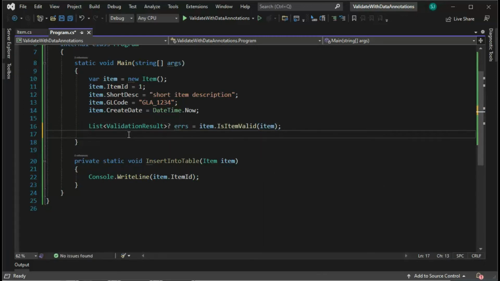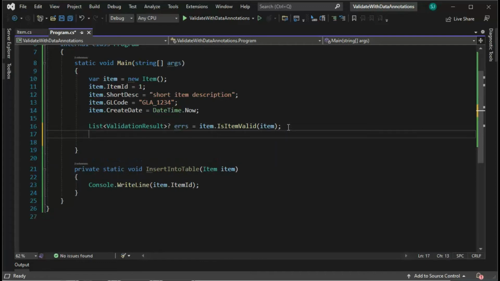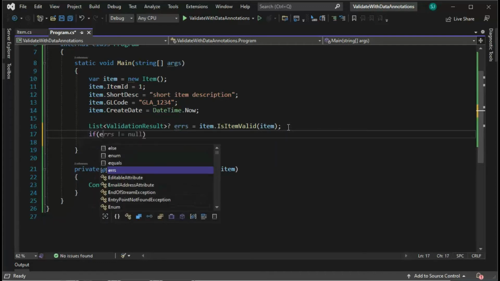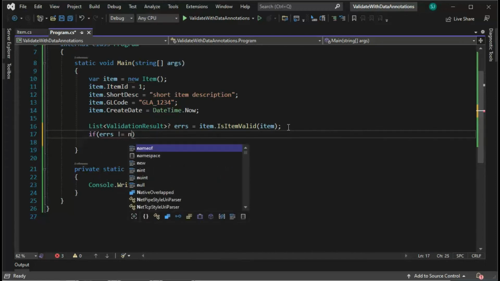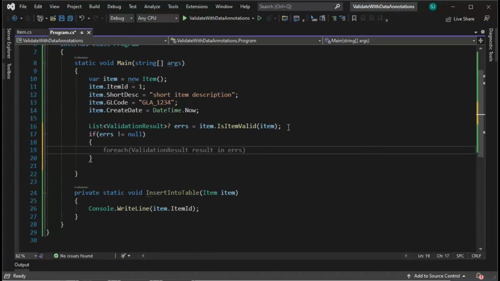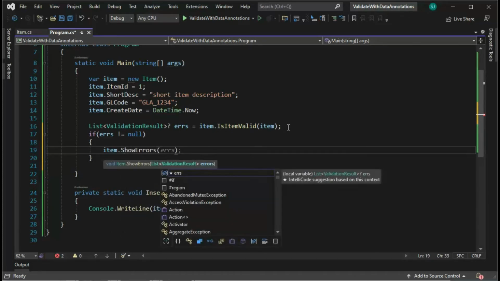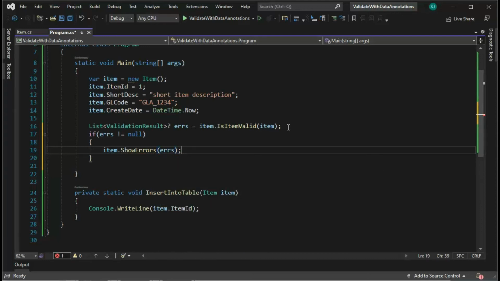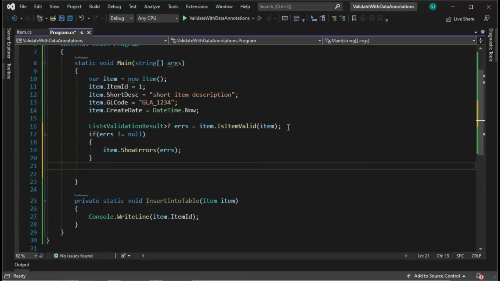So that seemed pretty simple, right? So here's our method. It's possible to return null. And if it has errors, it will be validation results inside of errors. Now that we have that, we can say if errors not equal null. What does that mean, not equal null? That means it has some data. We have errors. So I'm going to say item.showErrors, and then we're going to pass in errors.